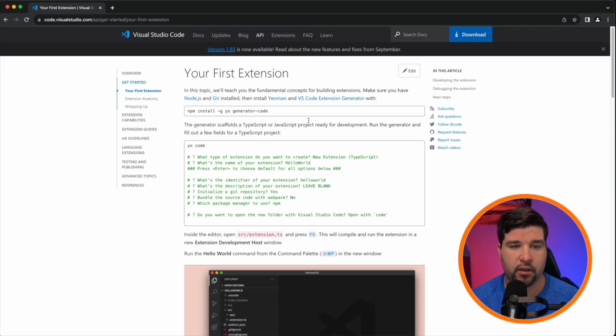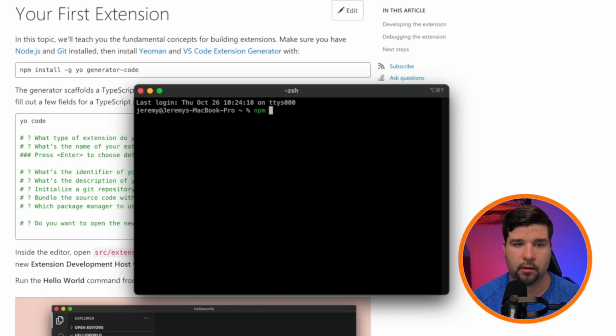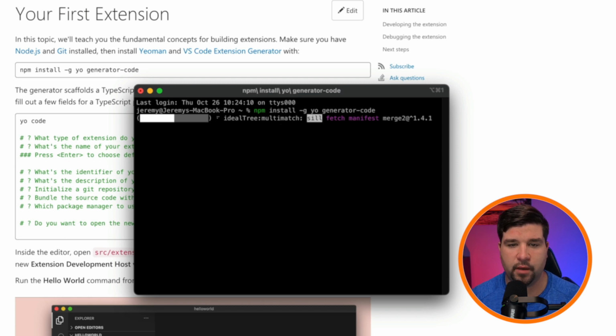The second way to go about creating our own custom theme is to create it from scratch. So to do that, we just need to install Yeoman and VS Code Extension Generator. And as always, the link to this page will be in the description below. So I'm just going to open up the terminal and type in npm install -g yo generator-code and hit enter. We'll go ahead and let those two packages install.